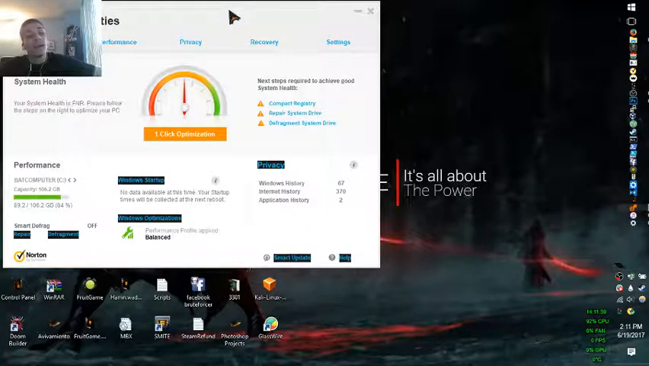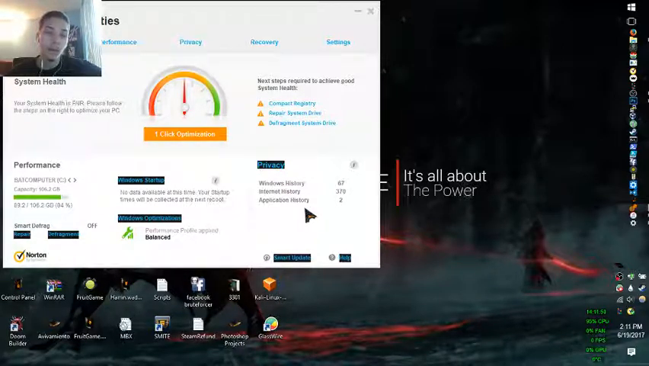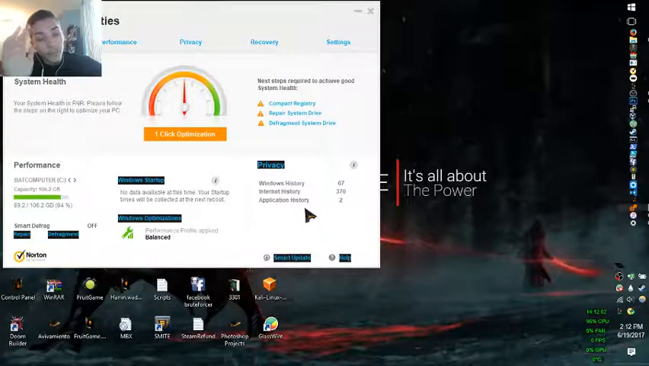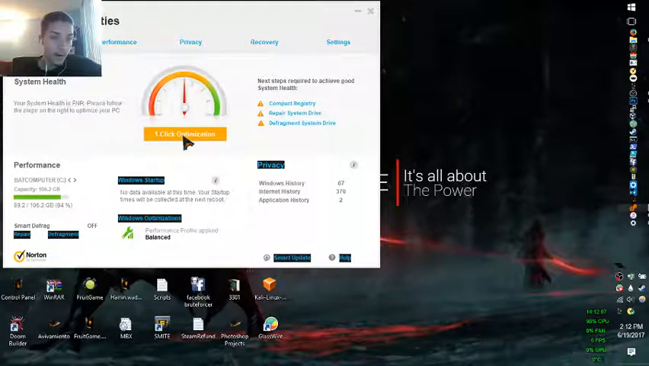Okay, so the best thing that I like about this is that for the standard dashboard, you have one-click optimization. This runs multiple system health tasks and security tasks that will keep your device running like new. But I have to say, it takes a lot of time. I'll go over these options because I won't do the one-click optimization right now, but there are a lot of options for this.